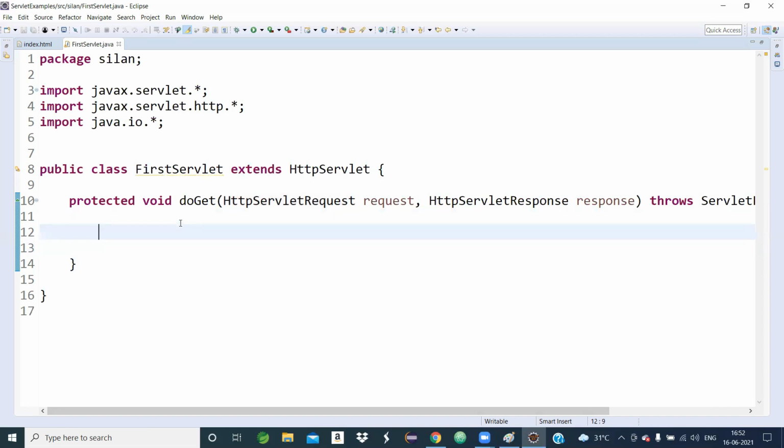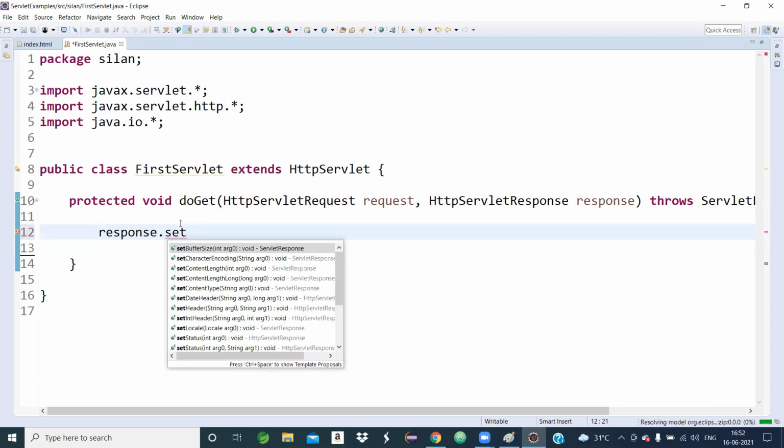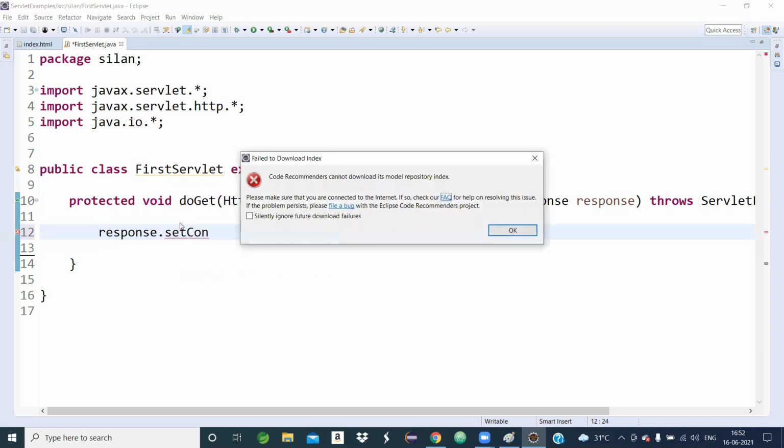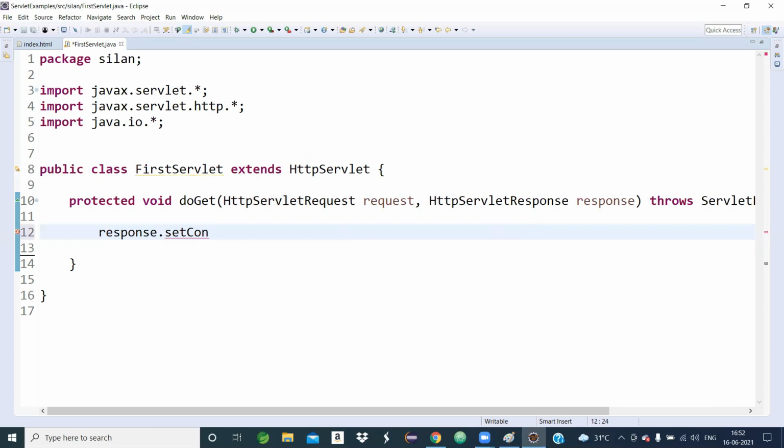Yes, now I will write the code. First point is, the first two lines are common for any servlet. Okay, so we will see response.setContentType. Within the brackets I will write text/html.